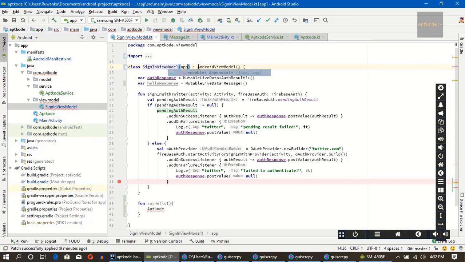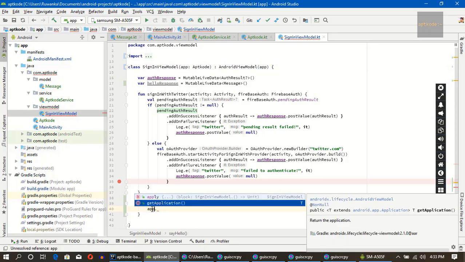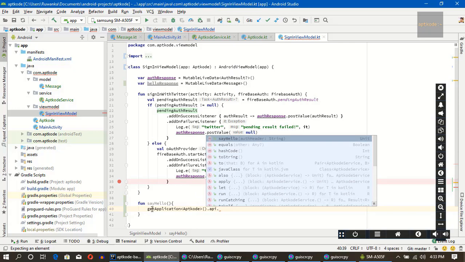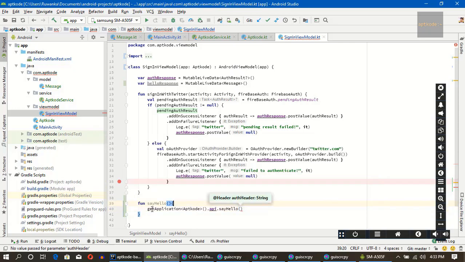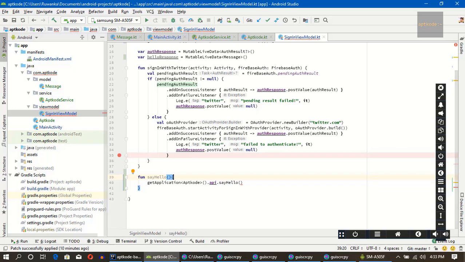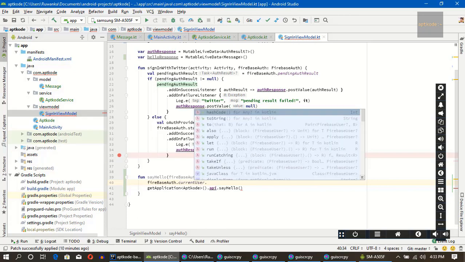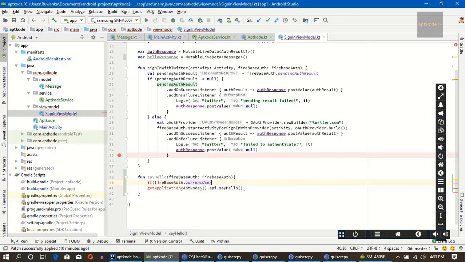and get the app here. Now we have access to the app. We can access that by getApplication. Now we can access the API and call the say hello method. To call the say hello method, we need to get the Firebase auth and get the Firebase auth current user. Let's check for null.